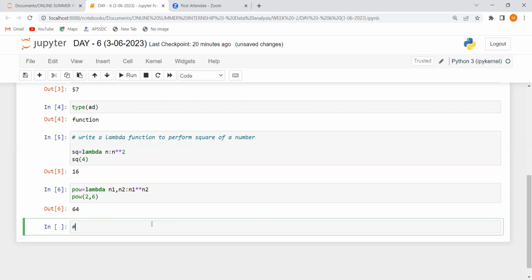So like this, write a function to find out the cube of a number. I'm giving you 2 minutes of time. Write a program to find out the square and cube of a number.